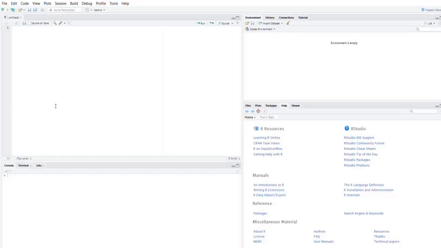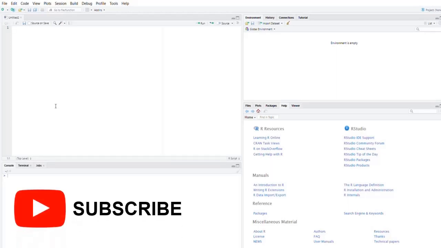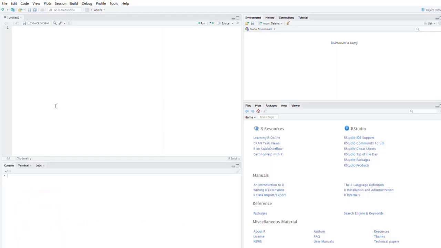Hey everyone, welcome back. So now that we know the basics of programming, it's time to get your hands dirty in real R code. Let's begin by looking at vectors. So in its simplest form, a vector is an object that consists of elements of a similar data type. Let me explain this with an example.